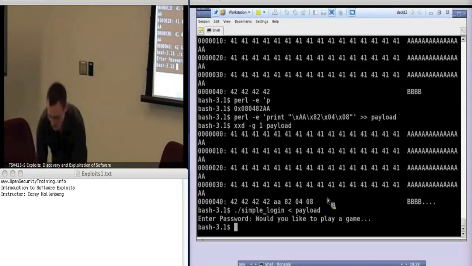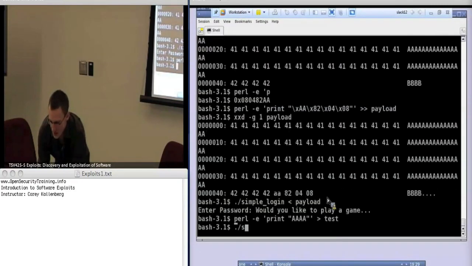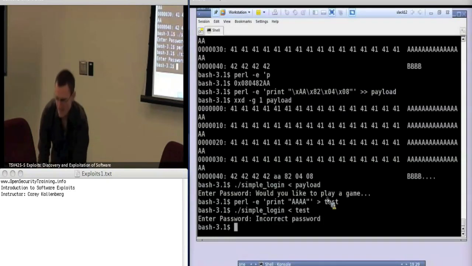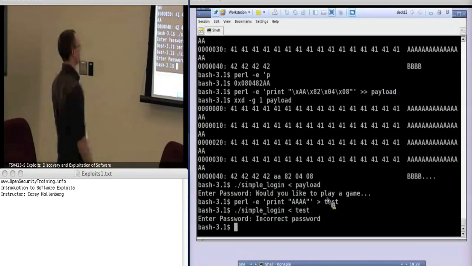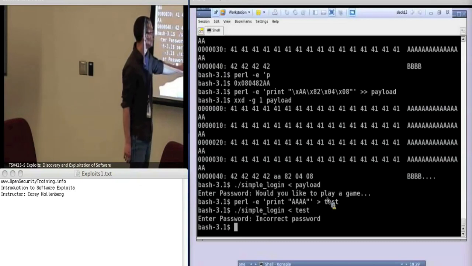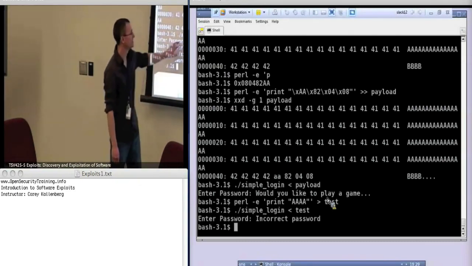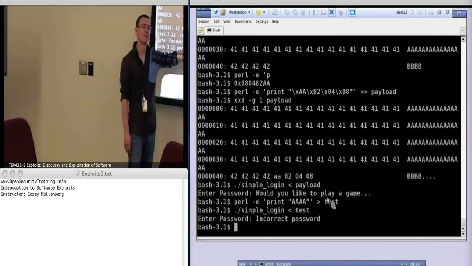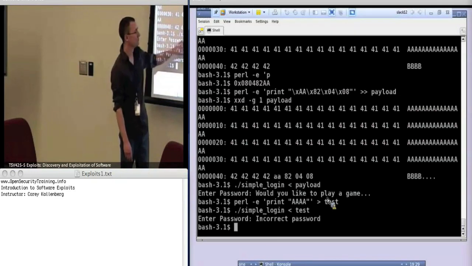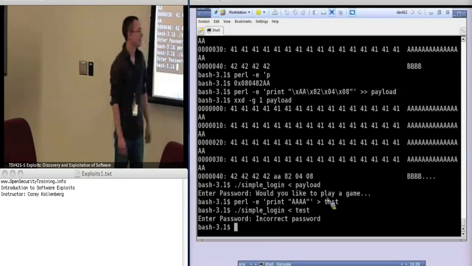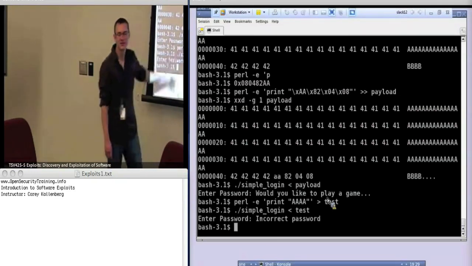For instance, if I just say this is a wrong password attempt, you guys don't have to do this. When we get the wrong password attempt, we get, you entered in the incorrect password. But when I sent our exploit at the program, notice that it said, would you like to play a game? But it didn't spawn a shell, interestingly.